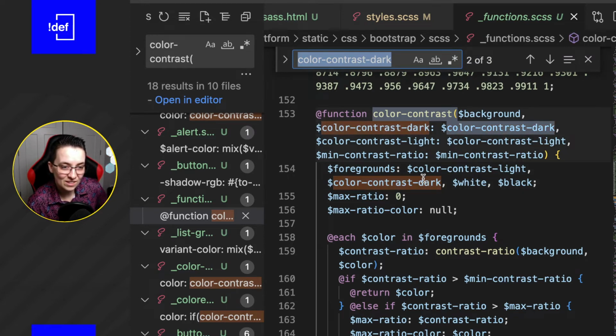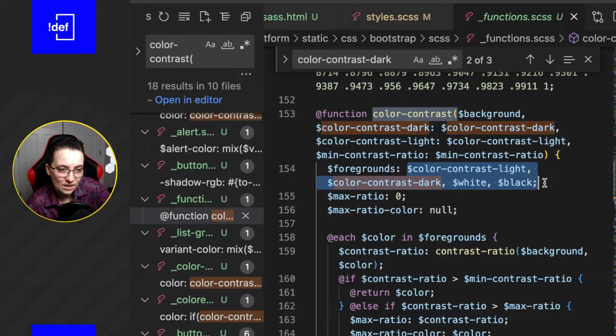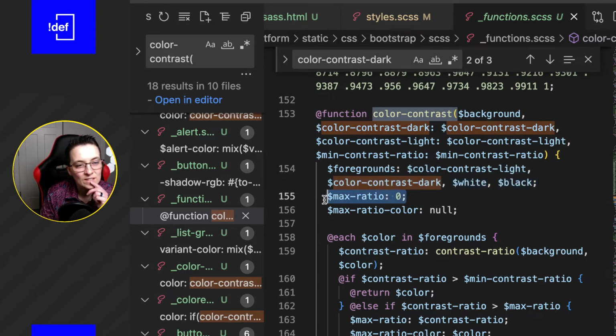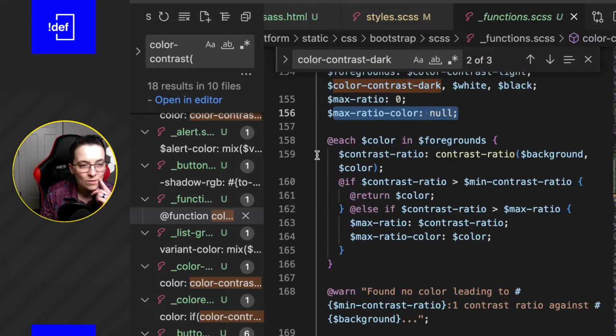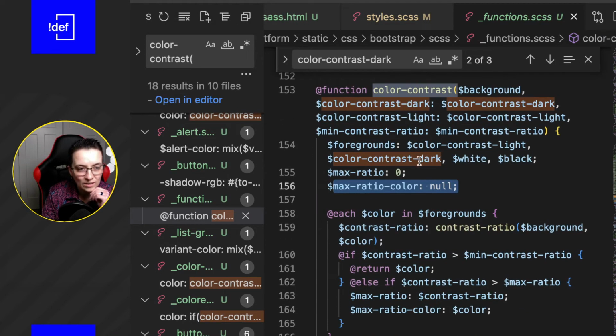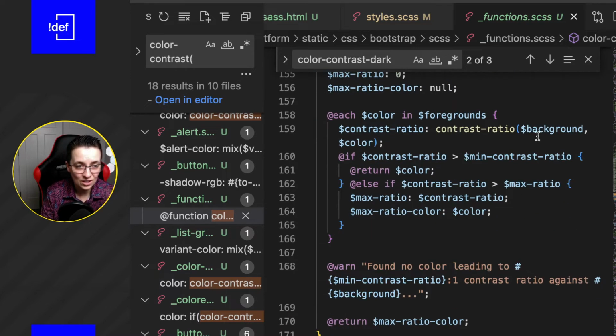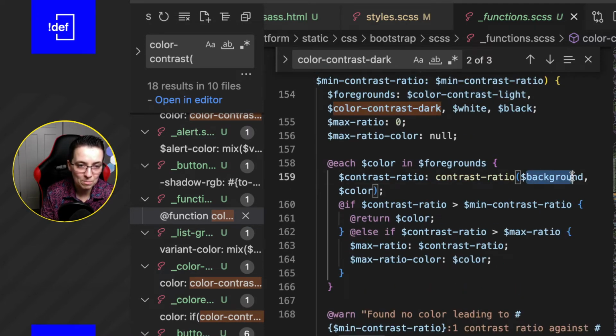Let's see. Okay, so it's all right here. And then, let's see, foregrounds. This is all on one line. Color contrast light, color contrast dark, white, and black. And then the max ratio is 0. Max ratio color is null for each color in foregrounds. So in each of these, get the contrast ratio of the background color and the color.